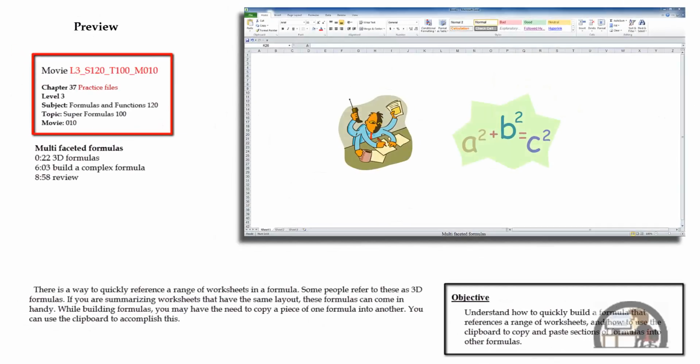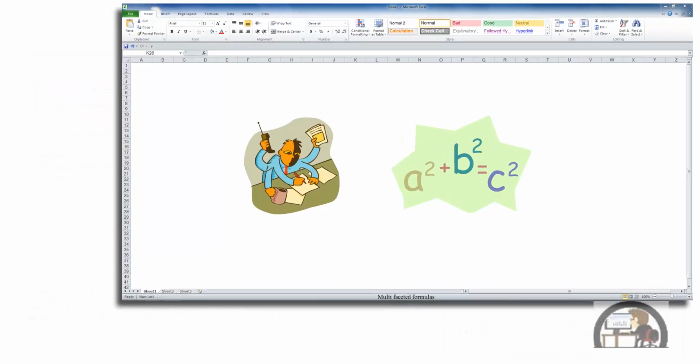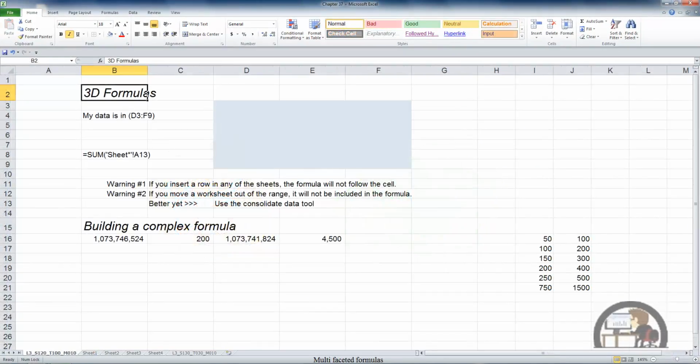This movie, Multifaceted Formulas, is really on two topics. One is a couple of techniques to build three-dimensional formulas that span across a range of worksheets. And two, using the clipboard group to copy bits and pieces of some formulas into other formulas that allow you to construct larger formulas.